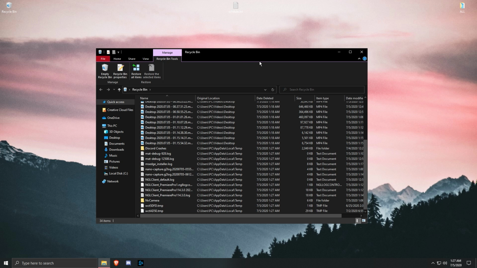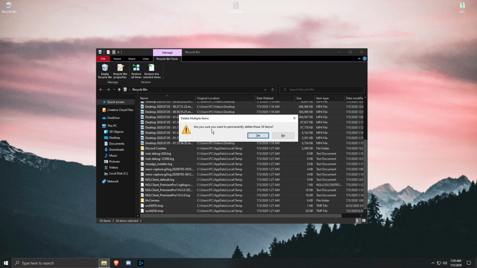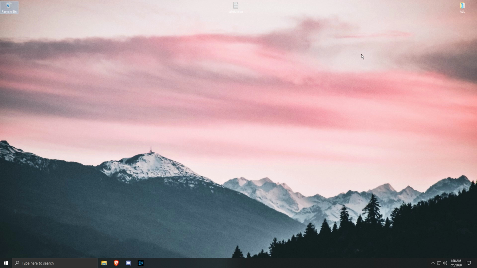So this gets rid of it on your PC entirely. So again, press Control A, delete. Are you sure you want to permanently delete these 34 items? Click yes, and that takes up a lot of space off of your PC that it could be using for whatever reason. So make sure you guys do that. That's really important.